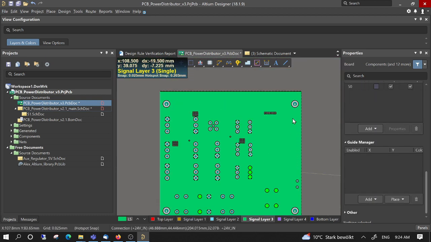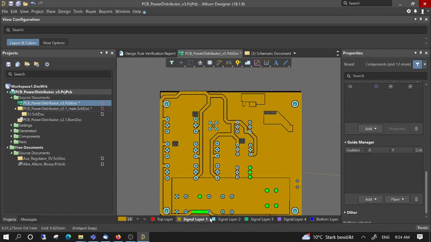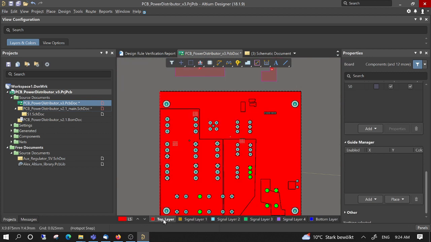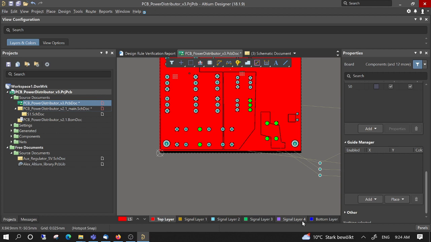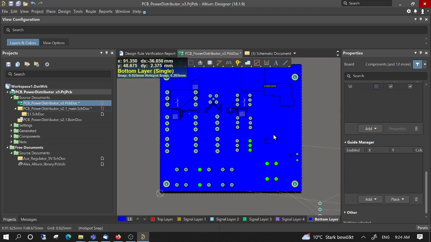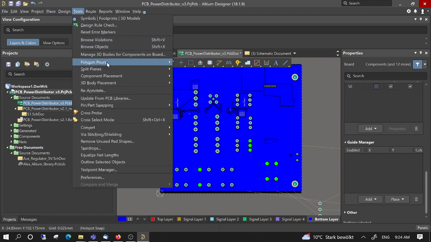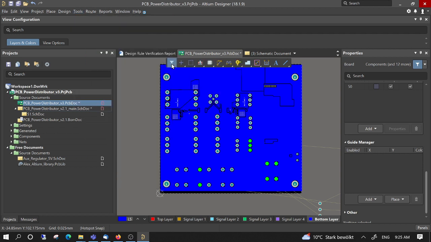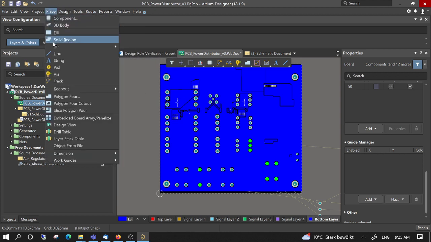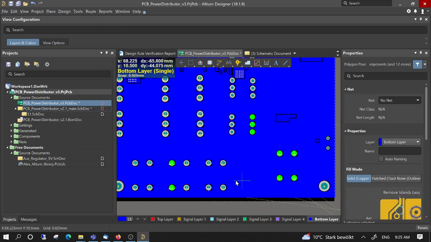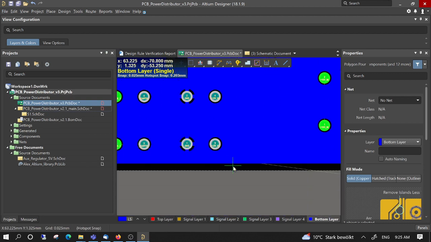So to create a new plane, we can go to a layer. Let's see if there is a layer. No, all the layers are covered, but we could create a plane just by doing Tools, Polygon Pours, Place, Polygon Pour, and then we do it here, for example.